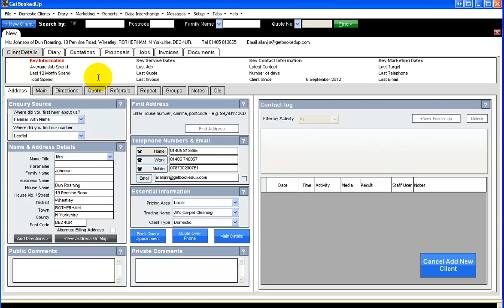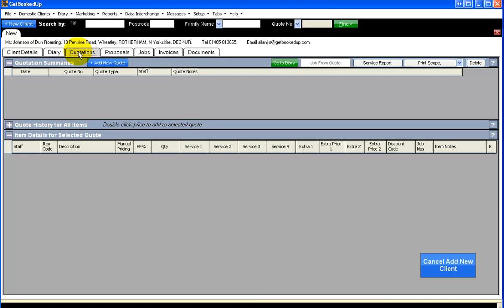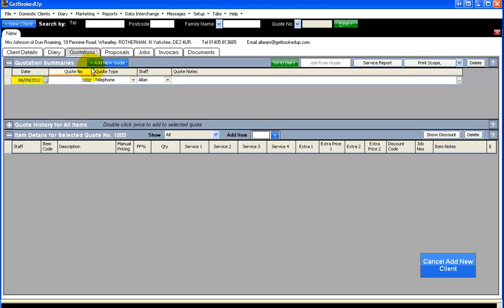So let's look at how we create and print quotes in the Forever Free edition. We're in the client's record. We just go to the quotations tab. This client's got no pre-existing quotations on here, so in the top section where it says quotation summaries, there's no history. So the button next to it that says add new quote, we click that and it adds one onto the top item there.